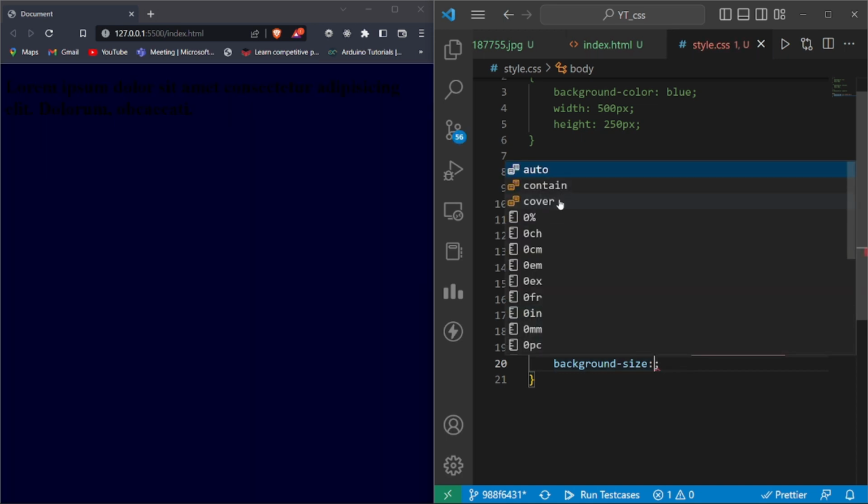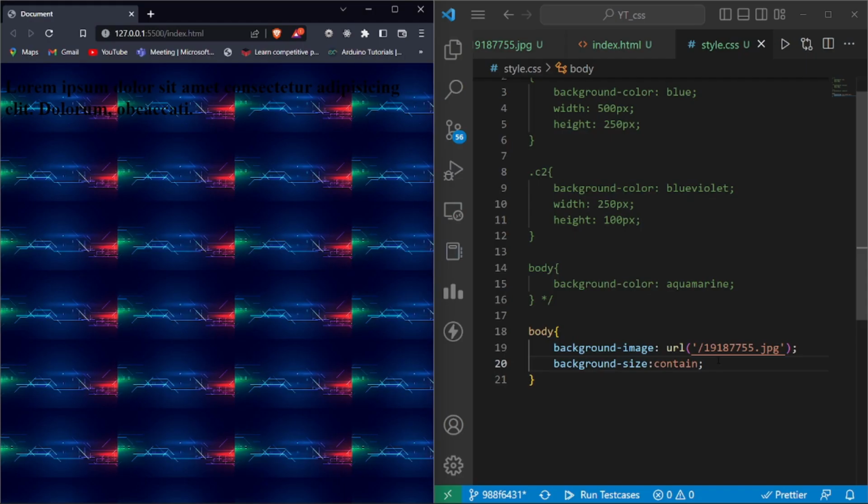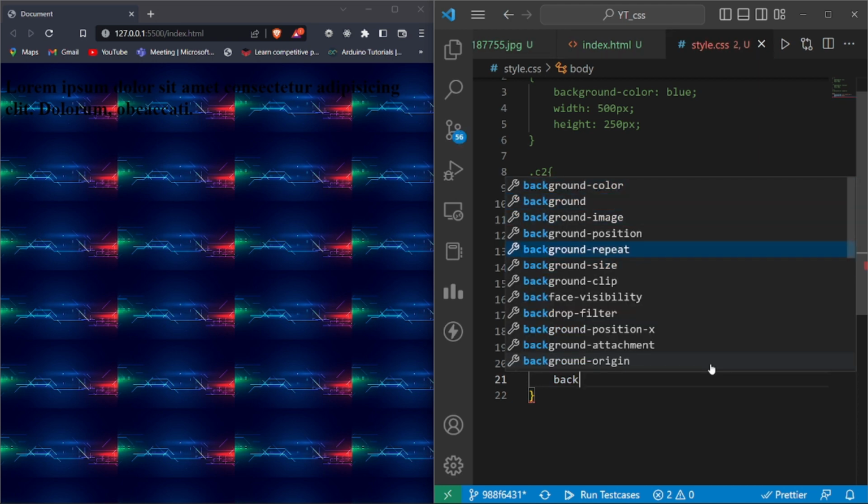Let's try to use the cover and contain. Here you can see when we use contain, the image is fully visible but it is repeated in X and Y direction. The image is repeated on the X axis and Y axis. Now we have to stop this repetition. For that purpose we are going to use background repeat. So just type background repeat. Here is the background repeat property, enter.